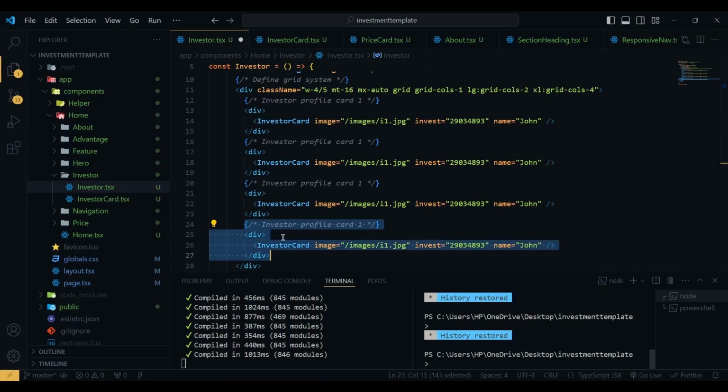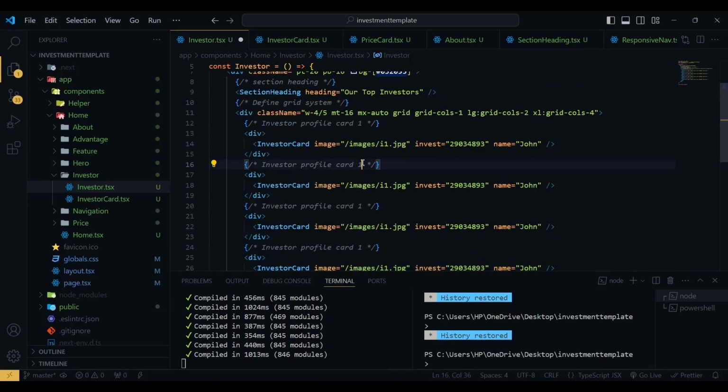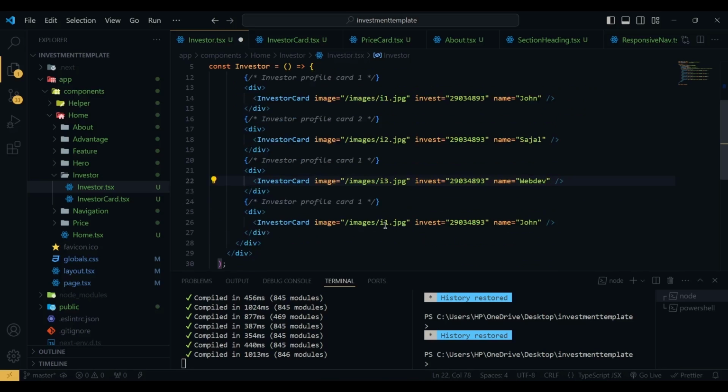Three more times. So this is the first one. Then we have the second one. I'm going to change the image source and the name. Then this will be I3, WebDev. Then I4, and name.